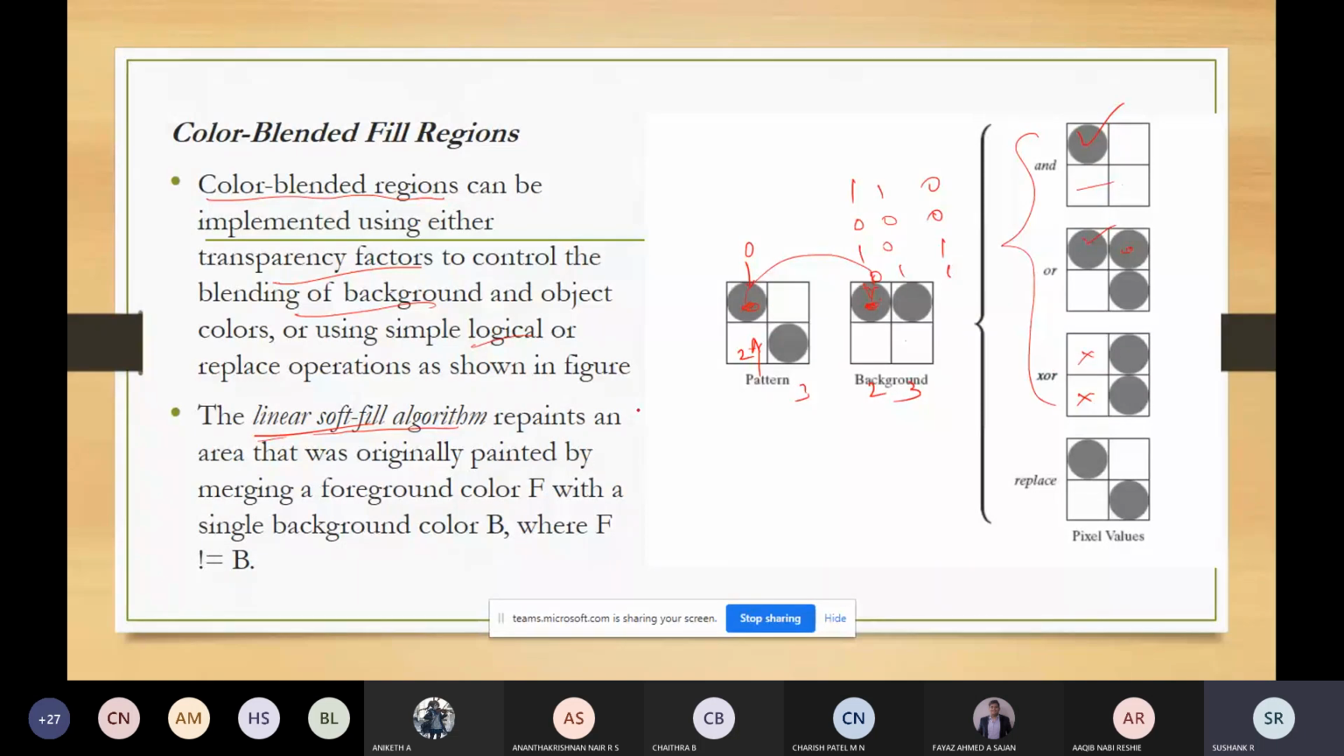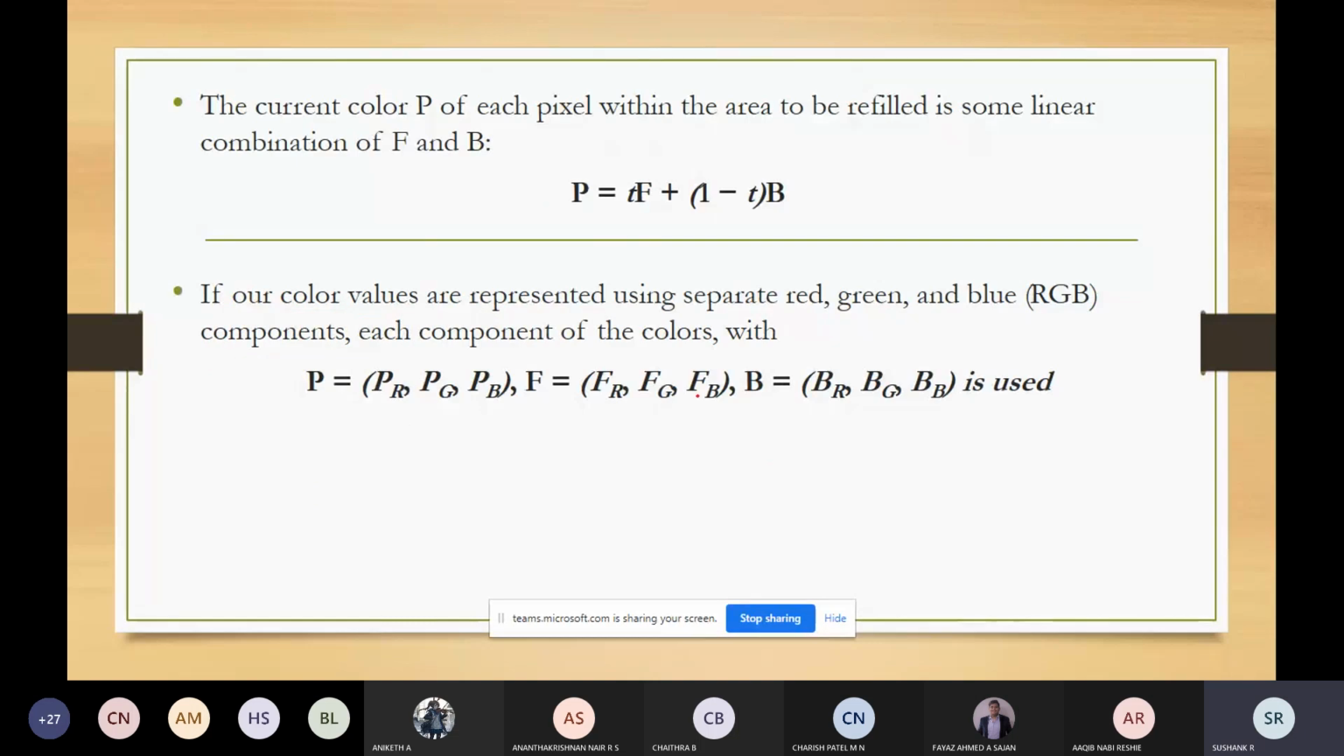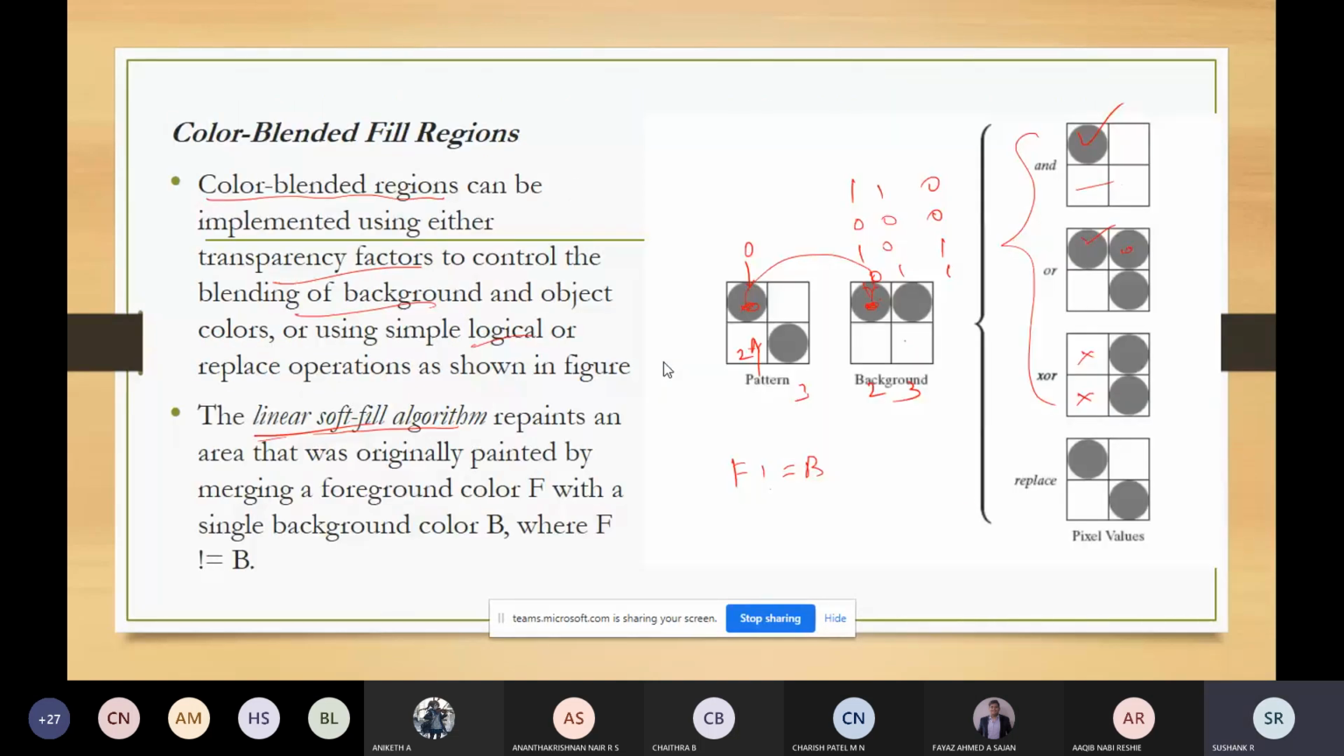So what this linear soft fill algorithm will do is repaint the area which was painted by merging the foreground color with the background color, but these two colors are not equal. So for this we have one equation. This is the pixel value, the pixel array or the resultant array. Just remember this.